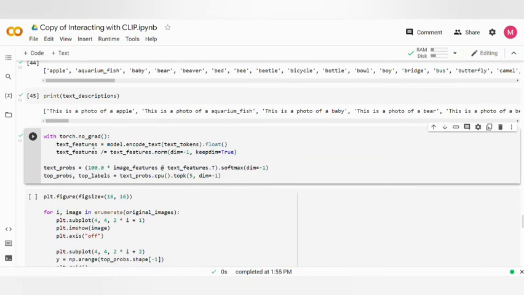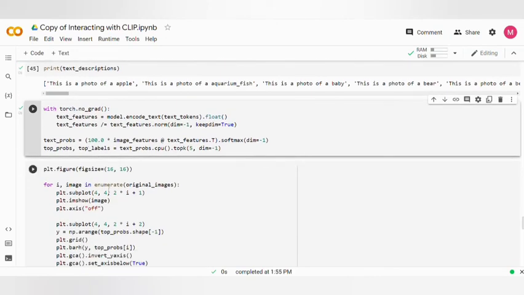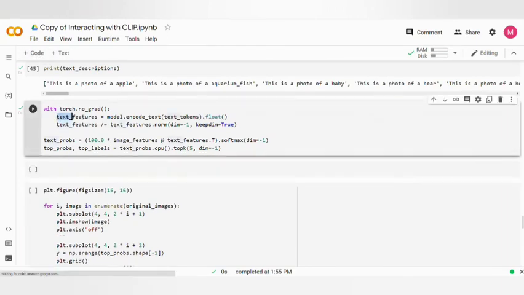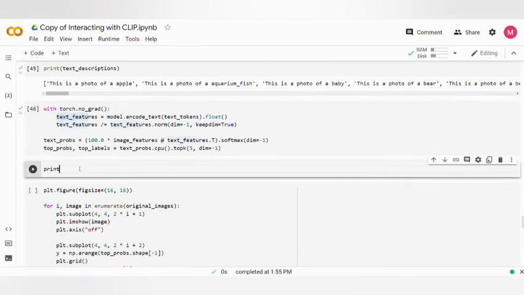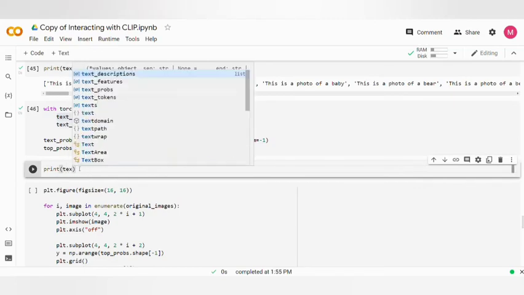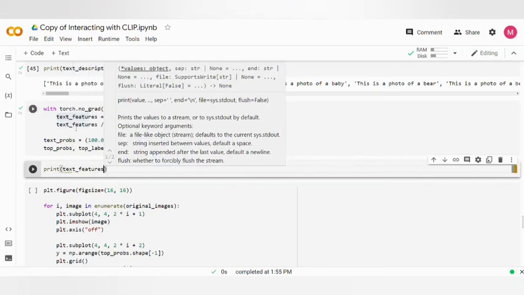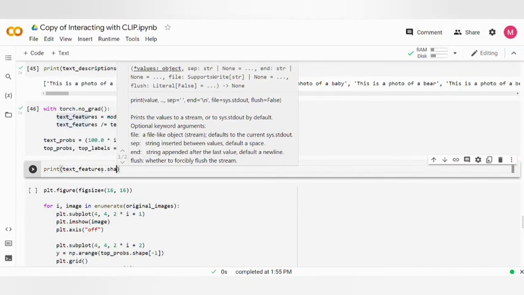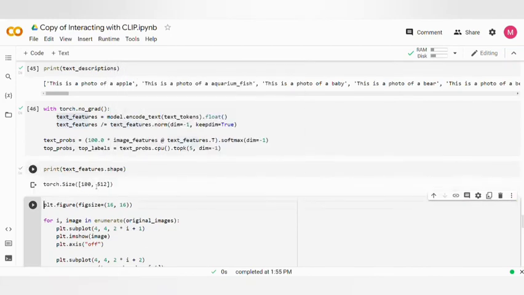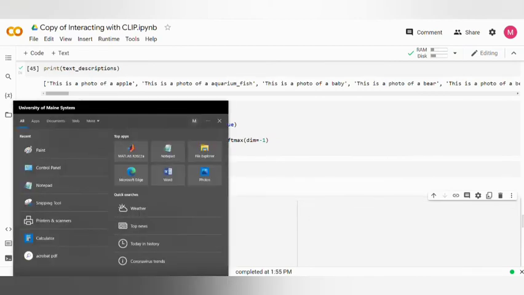Here, this is the text feature, and at the end, do the classification. The text features. Here, let's check the text features shape.